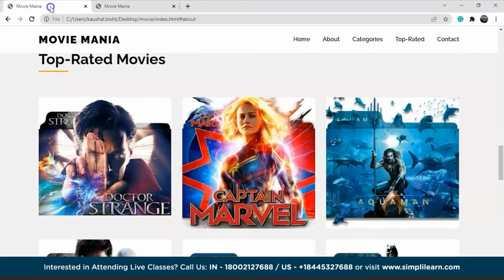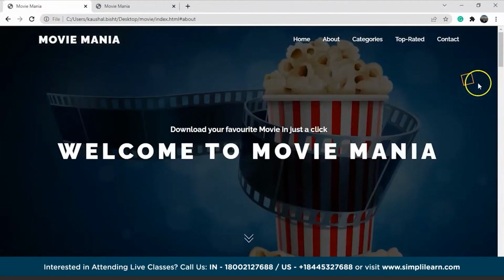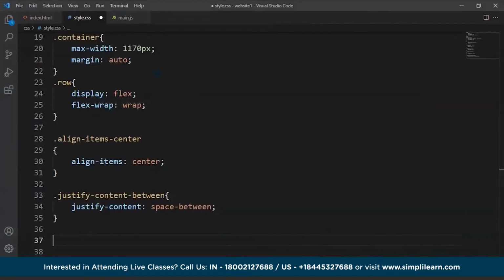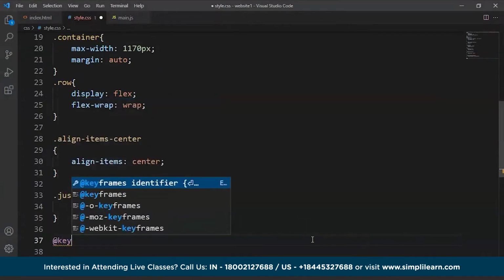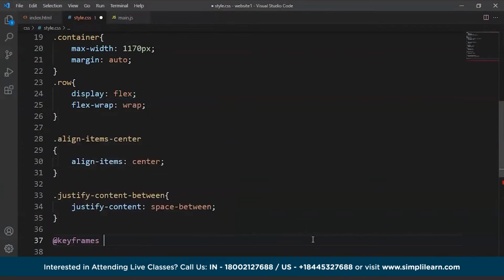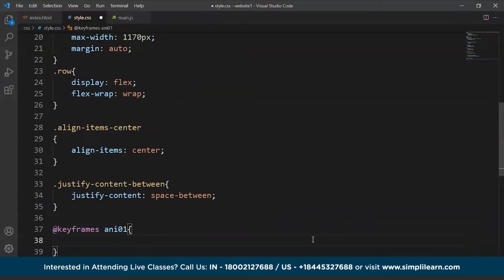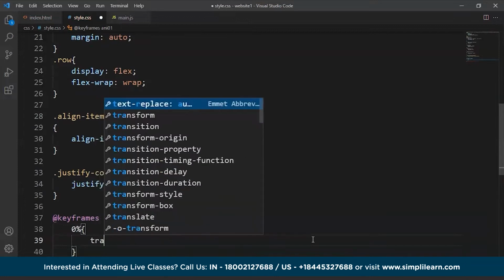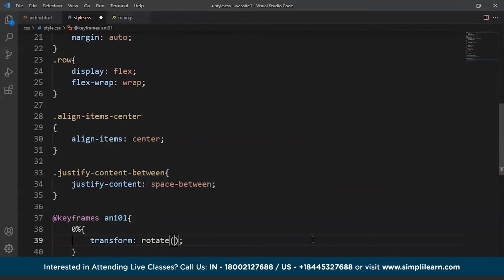So we are talking about this particular box over here. You can see in the website we are talking about this particular box which is rotating. So for that we'll write here @keyframes. So we'll write here keyframes, then we'll write here ANI 01. And we'll write here inside this at 0%. What will happen is it will transform itself and it will rotate. So we'll write here rotate at 0 degree.